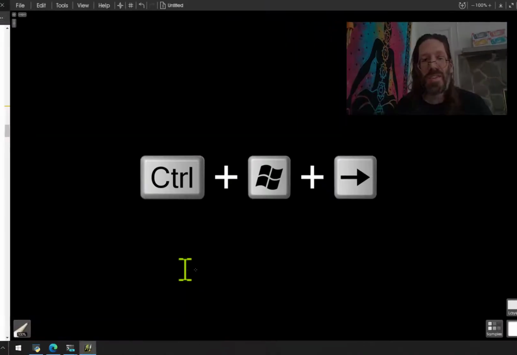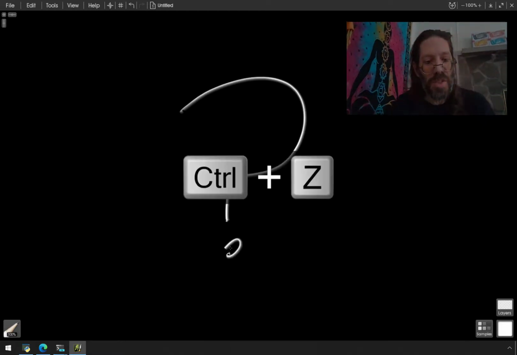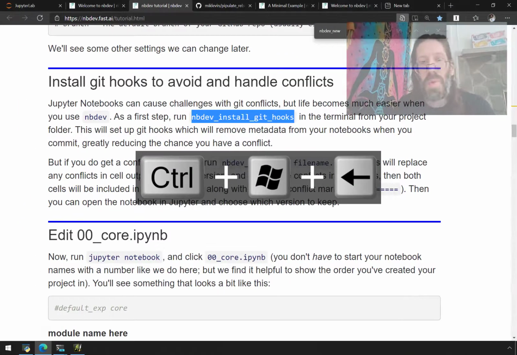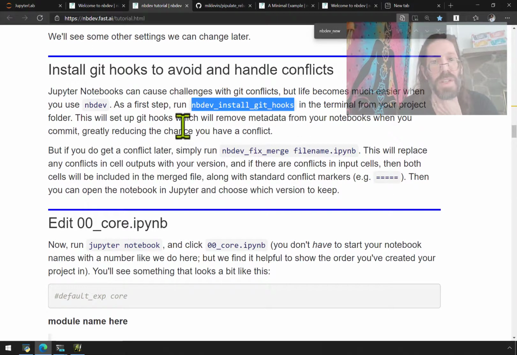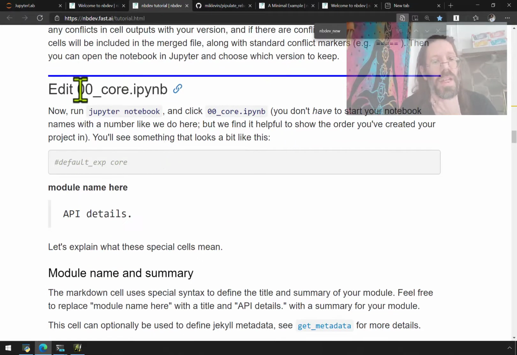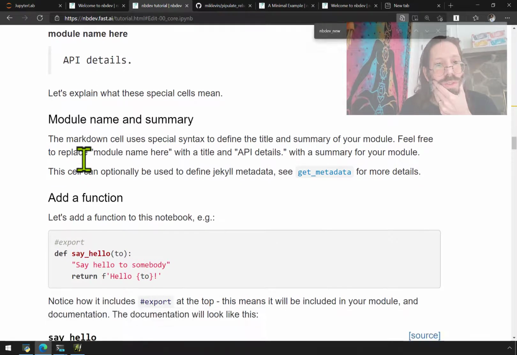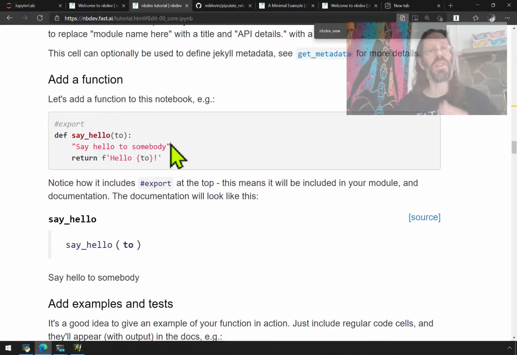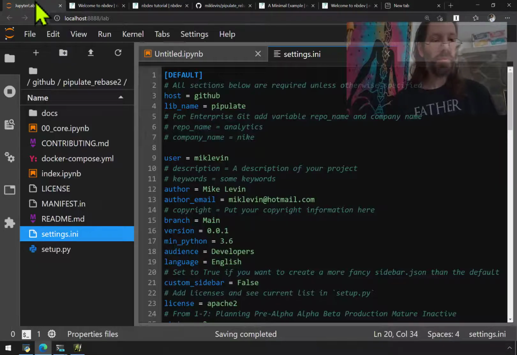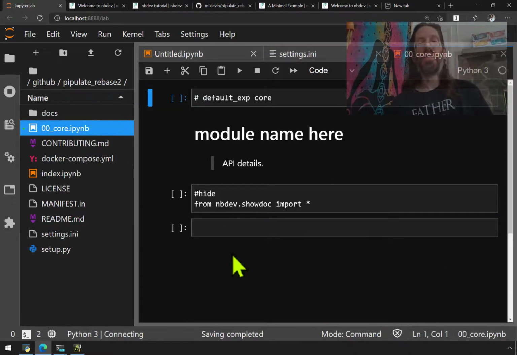I don't even have a clear enough image in my head of it to draw a picture of it here. Maybe I'll give it one shot in a moment, but let's at least get this last step done because, yeah, we installed Git hooks. Edit this file. So we click that. It uses a special syntax, and then it tells us to add a function. Okay, so there's that file. Hey, we're in it.